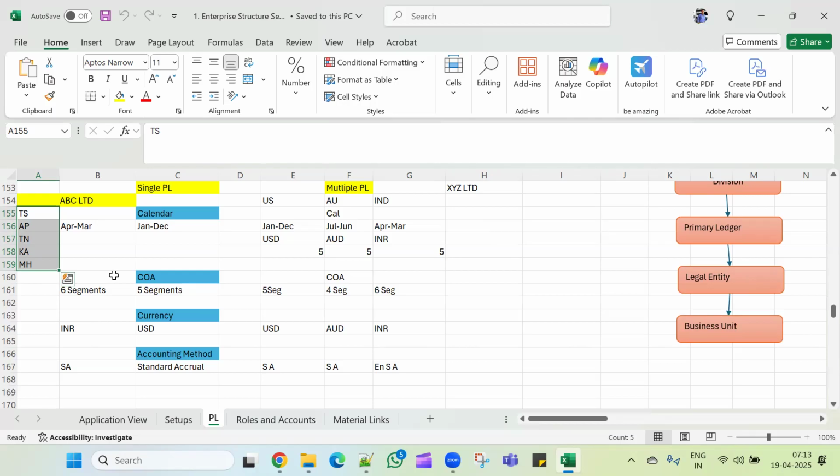And chart of account. In this case, if you are maintaining a company in one country and multiple locations, and you are maintaining multiple charts of accounts, let's say Telangana needed 6 segments, AP needed 5 segments, TN needed 4 segments, K needed another set of segments, then you can create multiple primary ledgers. So that is for chart of account.